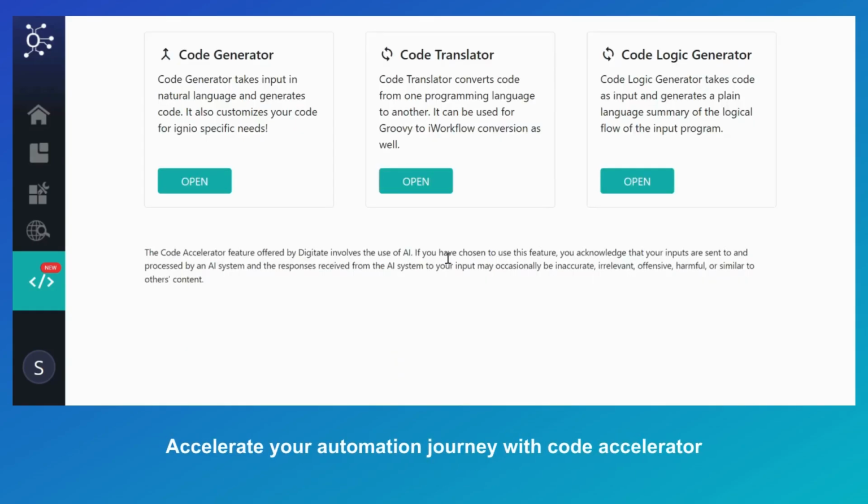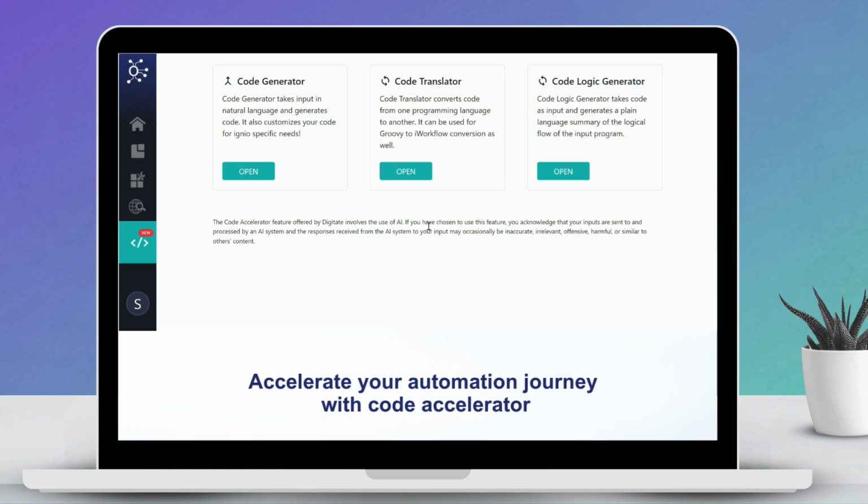Code Accelerator is riding the Gen AI wave to reduce the time to implement a new use case to a few minutes, reduce the dependency on SMEs, and accelerate the time to value. Code Accelerator is our attempt to redefine the experience of knowledge creation for automation and accelerate your automation journey.